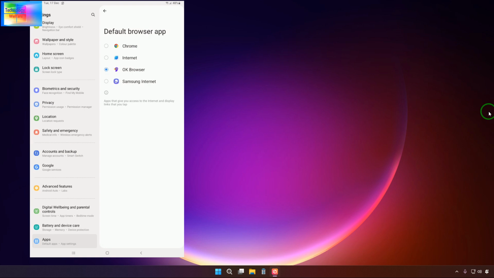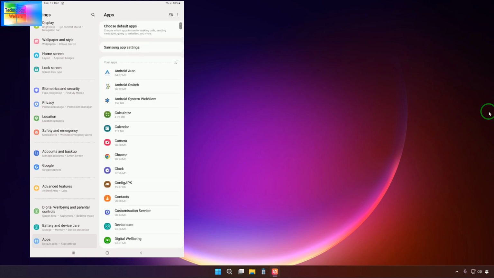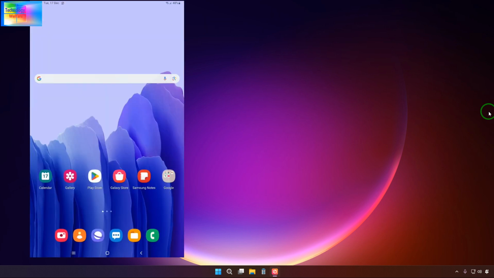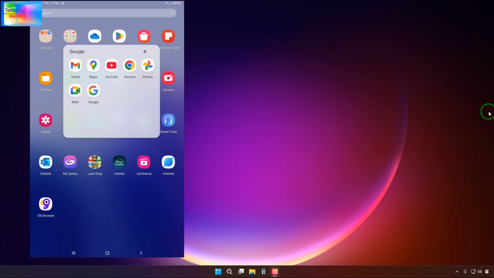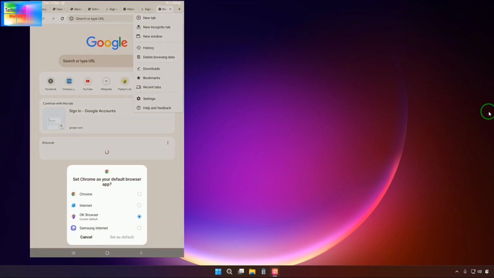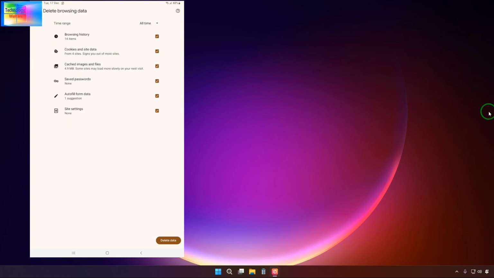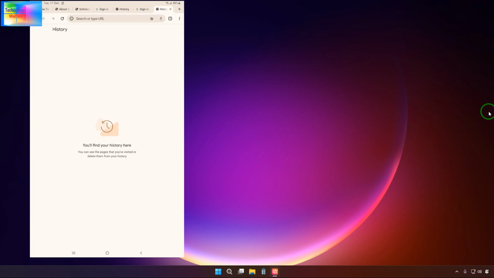So just we will select OK browser. Friends, now it's time to come to Google Chrome once again, and of course we will open it. We will come to the history to delete all the things. Of course we will go to advanced and clear all the things. Now it has been cleaned totally.